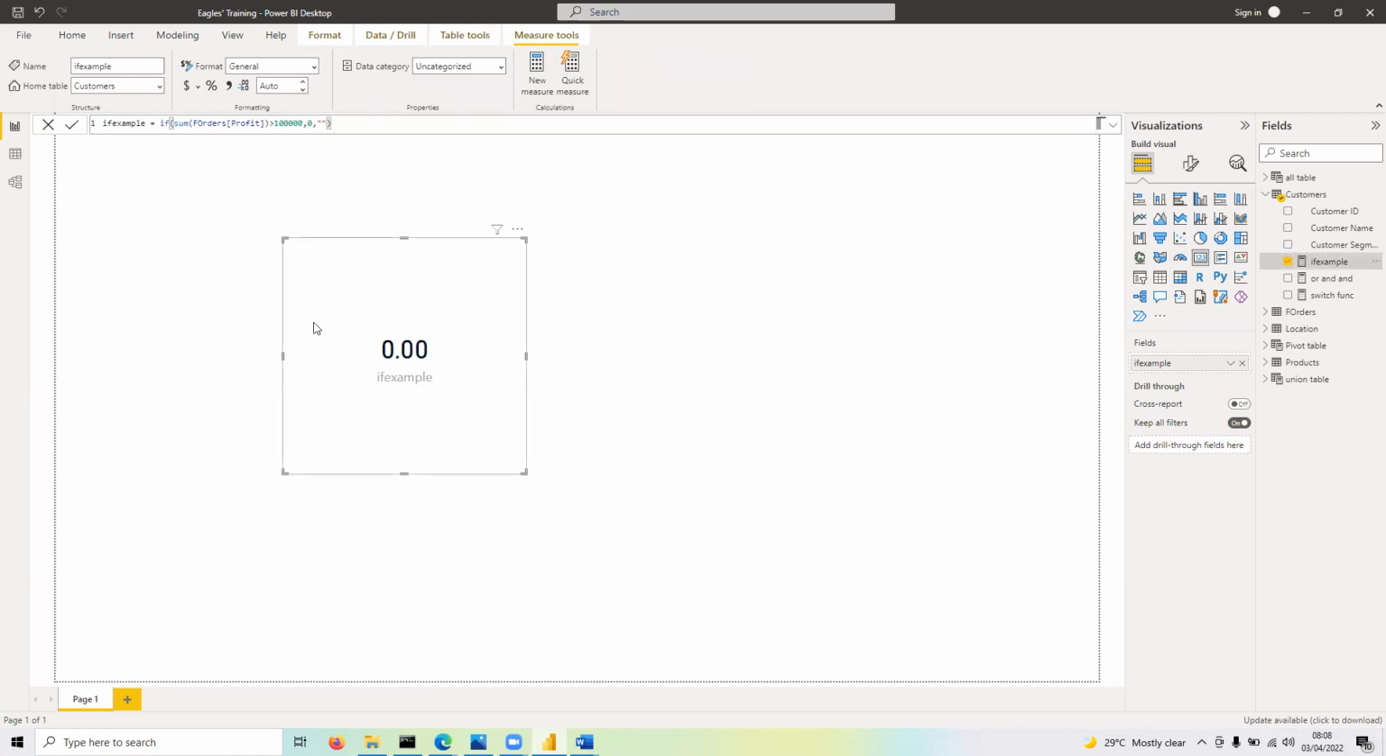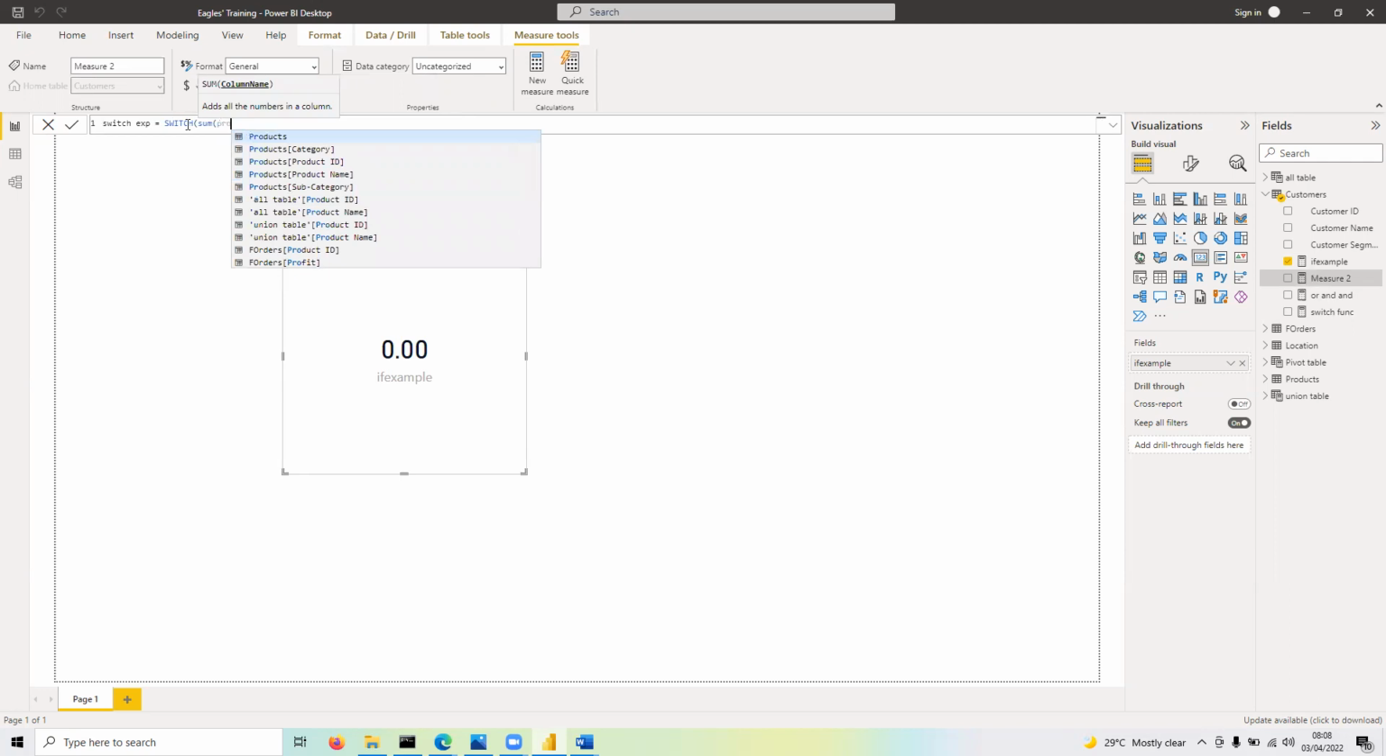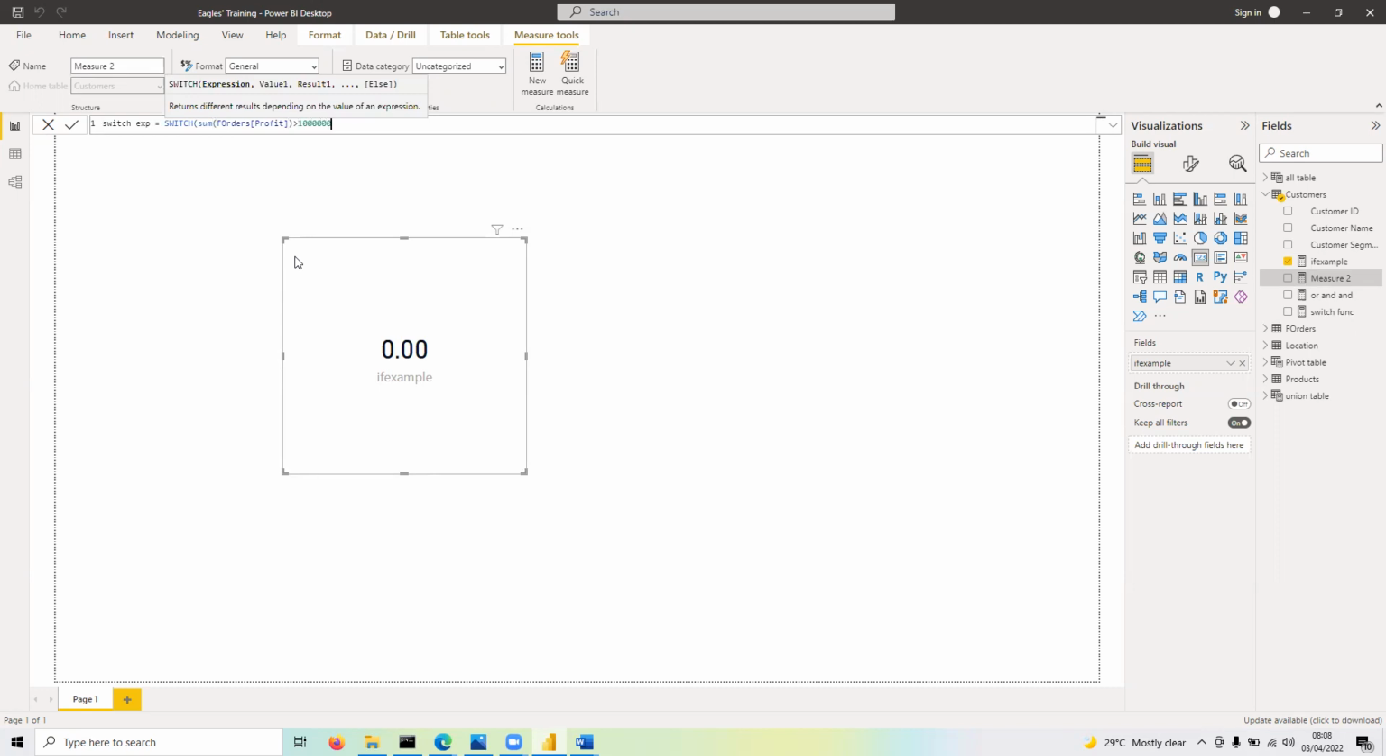So switch is just an alternative way. If I want to write this for switch, let me say new measure, switch example. I say switch expression. So let's say sum of profit, the same way, sum of profits is greater than 100,000.